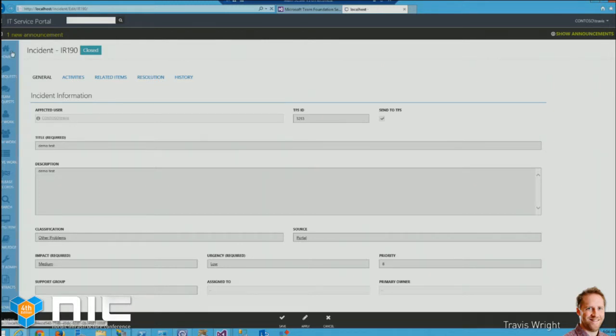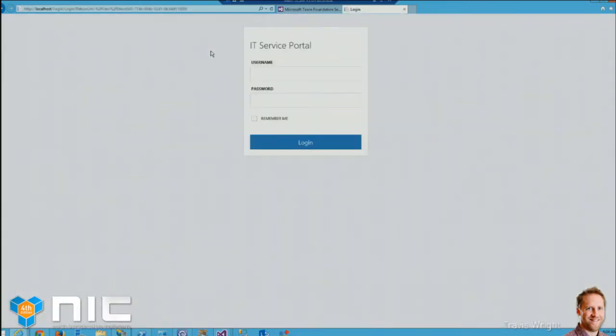Okay, so right now we're inside the Cireson portal here, and we're going to submit a request as an end user having some kind of an issue that we need to then forward on to dev. All right, so we'll log in here.